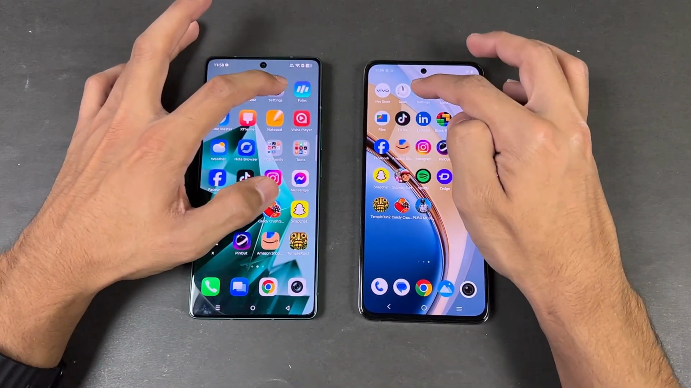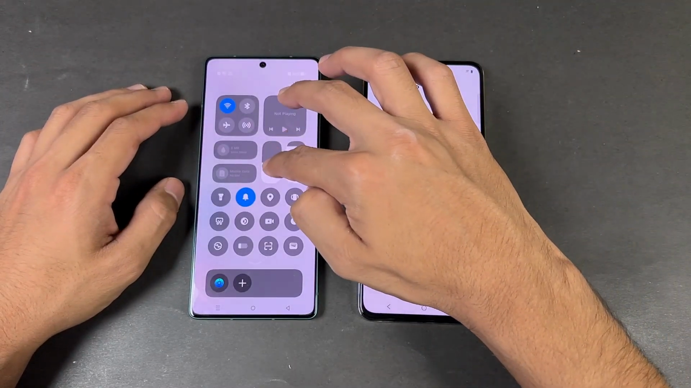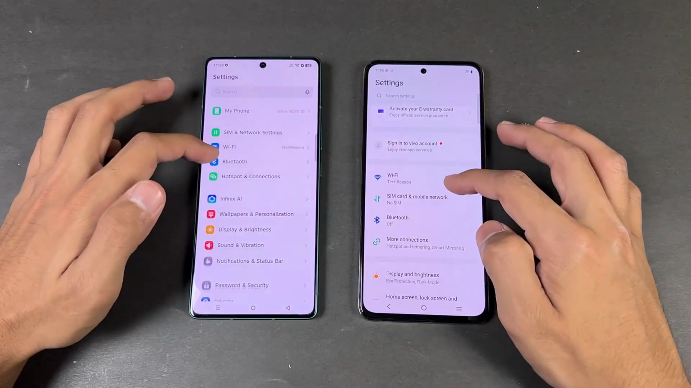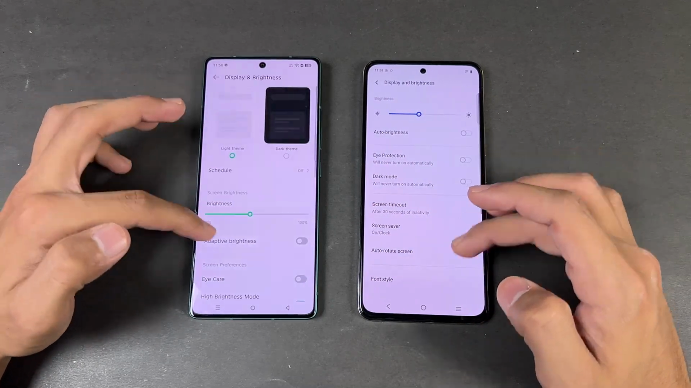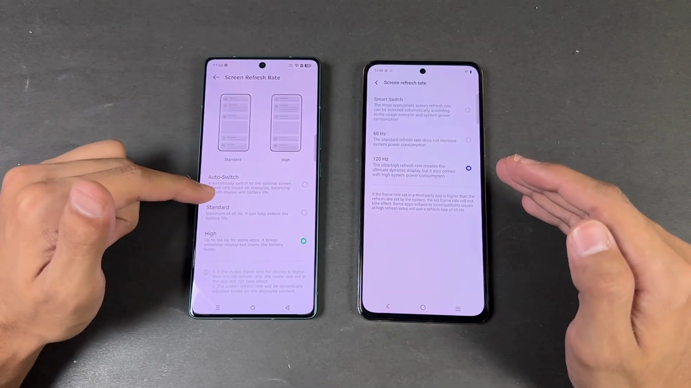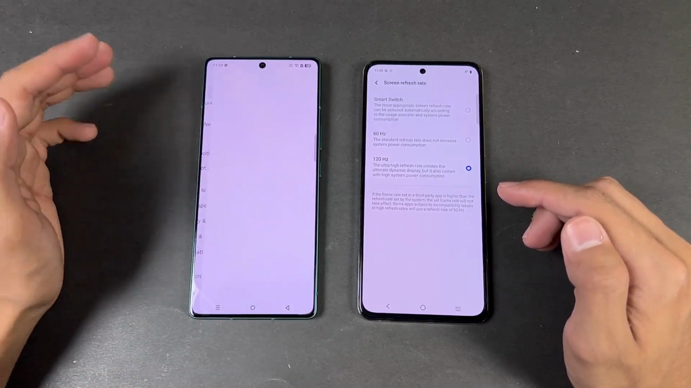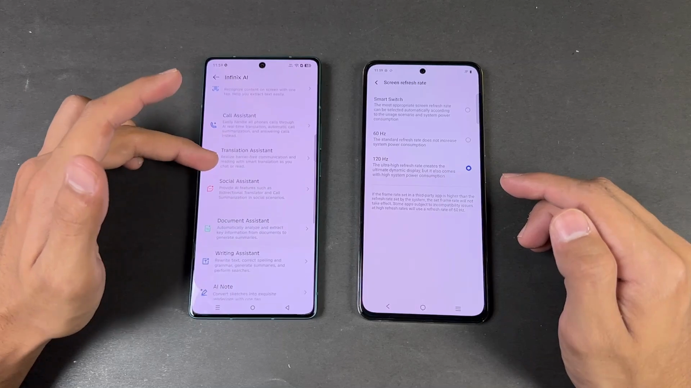So now let's open up the settings. Faster on the Vivo this time. Let's decrease the brightness a little bit. So now let's go to the display. You can see we have a 120 Hz refresh rate on the Vivo versus 144 Hz on the Infinix. We also have a lot of AI features on the Infinix, as you can see.